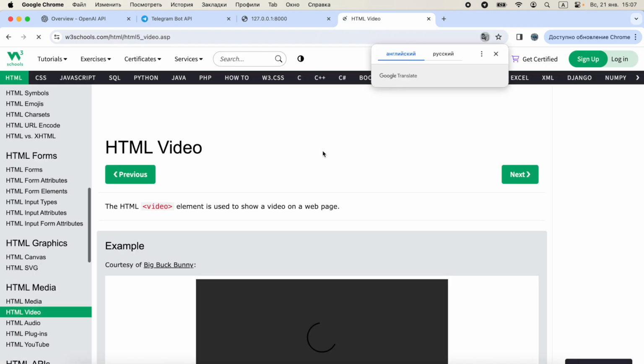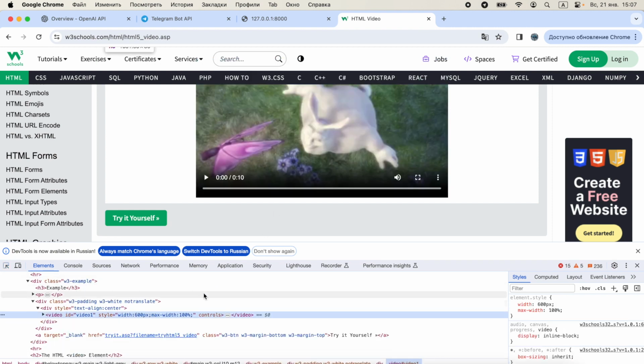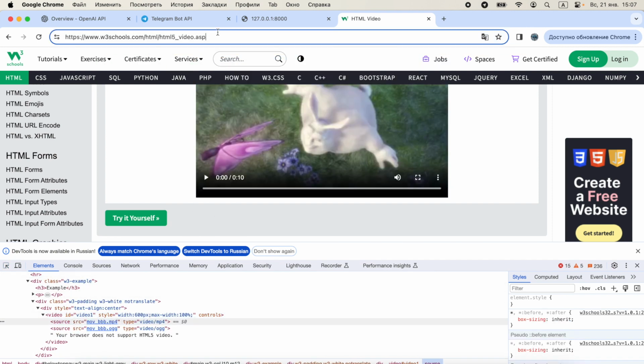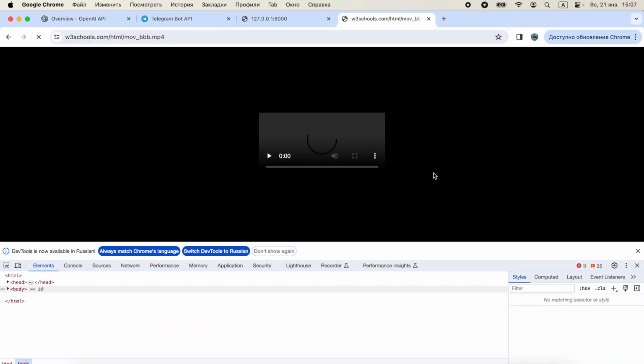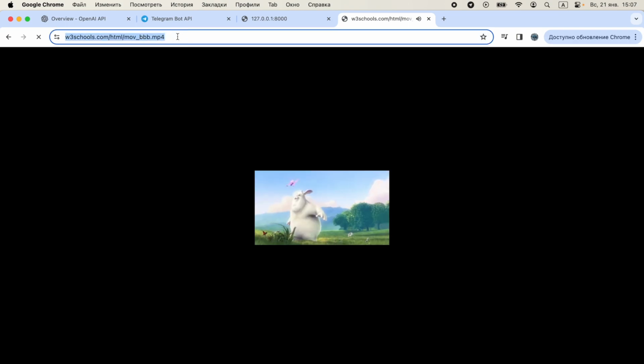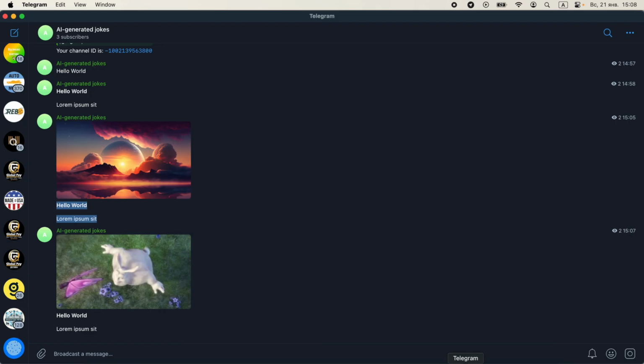Okay, let's open Chrome DevTools, look at the URL of the video file. We need to make sure that the video URL is a valid URL. Okay, copy it, paste it as the first argument of our method and see what we've got in our Telegram channel. Here is just an image.